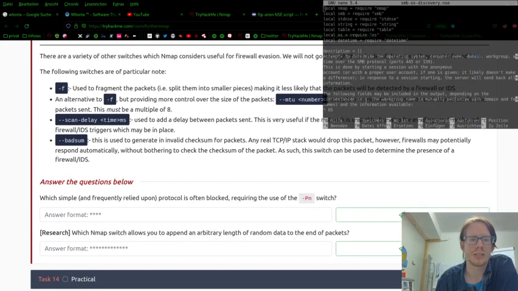There are a variety of other switches which Nmap considers useful for firewall evasion. We will not go through these in detail, however, they can be found here. The following switches are of particular note. -f is used to fragment the packets. An explanation: it splits them into smaller pieces, making it less likely that the packets will be detected by a firewall or IDS. An alternative to -f, but providing more control over the size of the packets, --mtu accepts a maximum transmission unit size to use for the packets sent. This must be a multiple of 8.